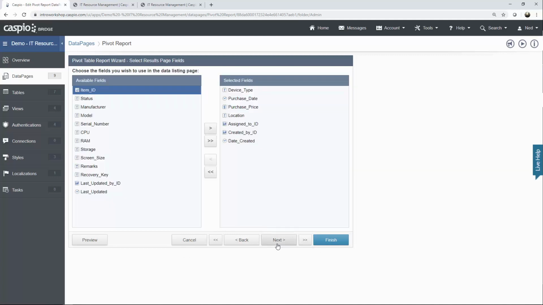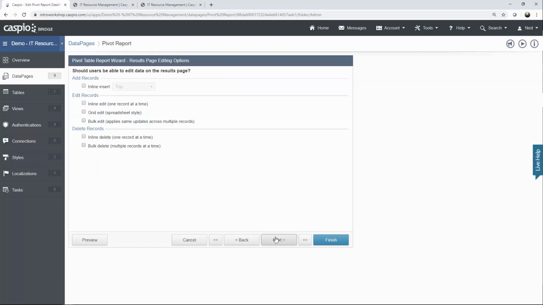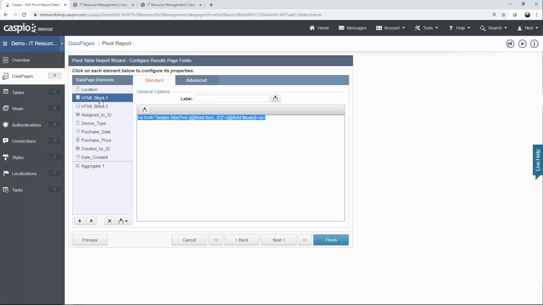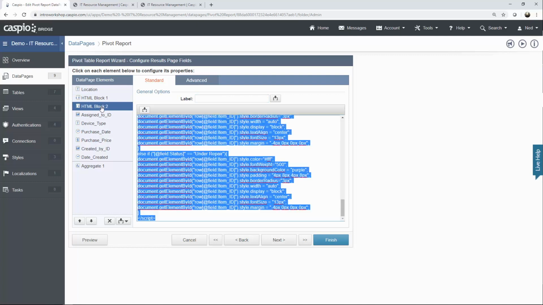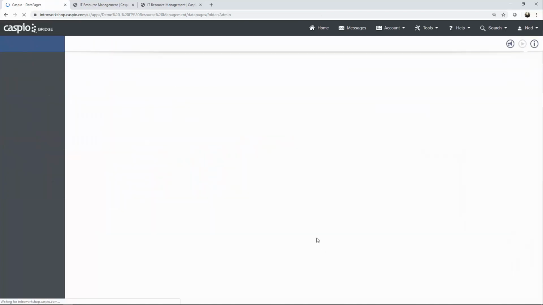Click next. And you can see how I don't have to configure my results page because I made a copy of the prior data page. Now everything is already configured for me. Once again, it includes both of those HTML blocks and all the other information that we had before. From here, we can click on Finish to save our changes.